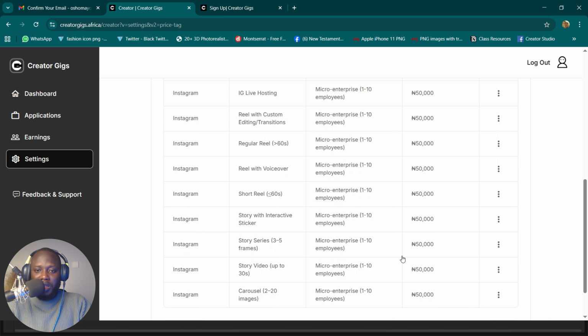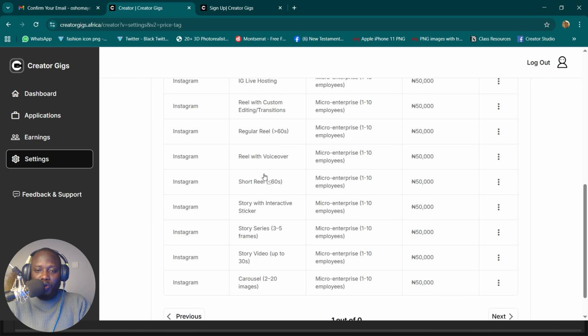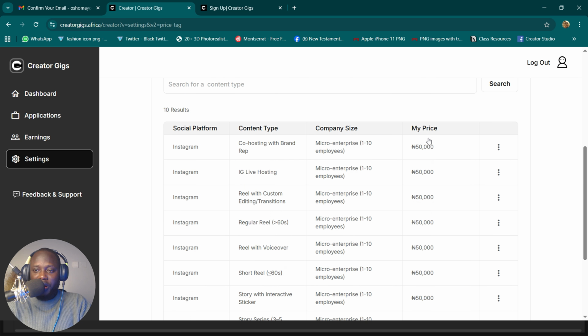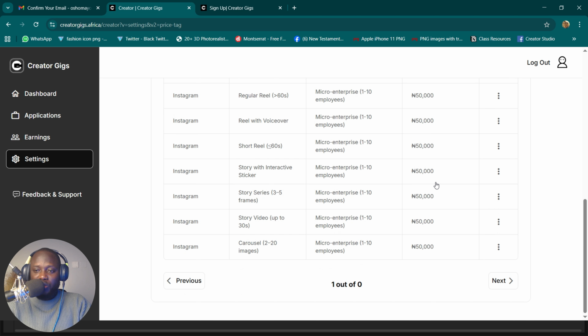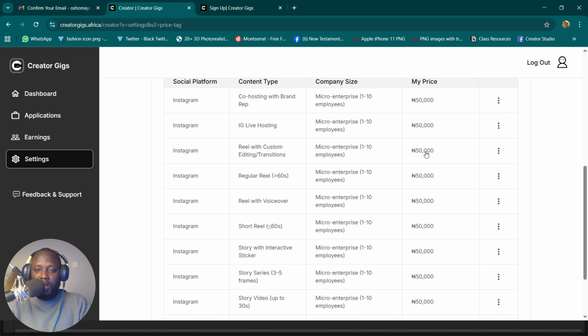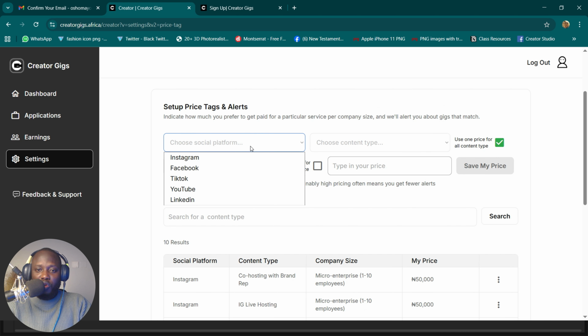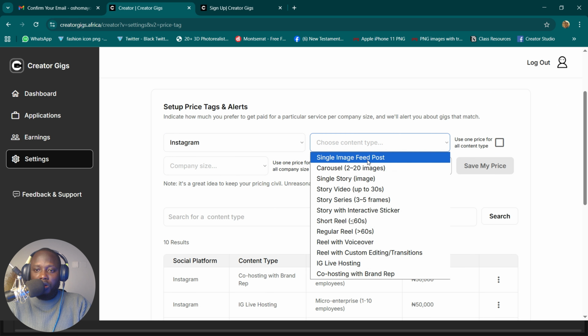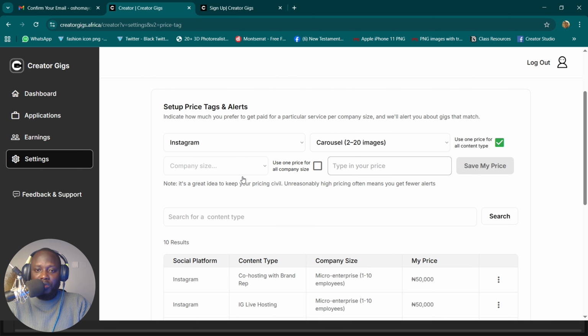So you can see it's automatically populated the list with all the Instagram content you can create, but it focused on only micro enterprise, and it put my price at 50,000 naira. So basically it will automatically populate for you. So if you want to do the same thing for, let's say for example, bigger company sizes, let me pick one first. Then let me click on this.